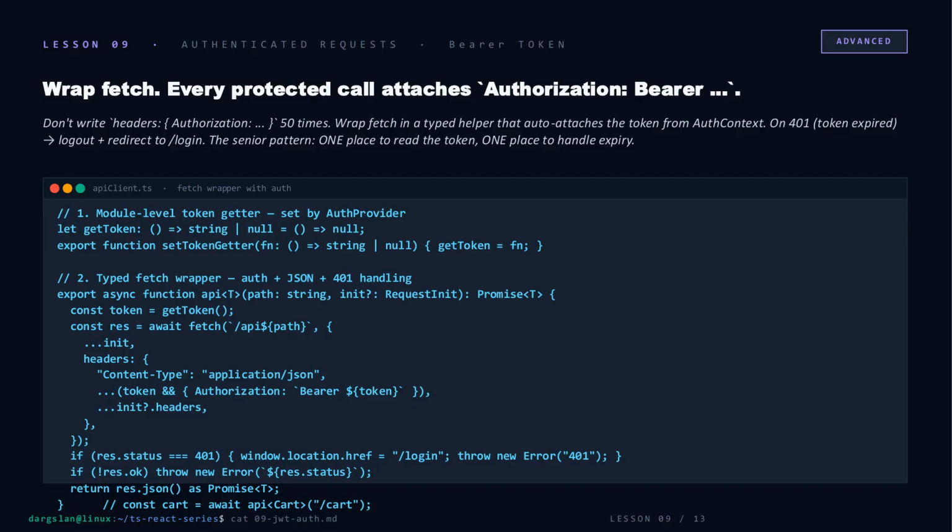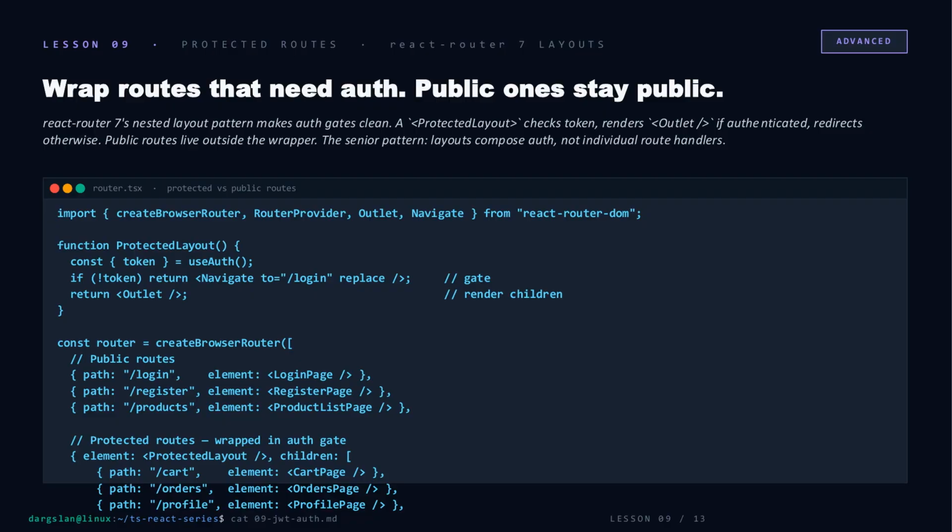Now that the token has a home, we need a single place to use it. Meet apiClient, a typed fetch wrapper. The trick is the module-level getToken function, which auth provider wires up at startup, so the wrapper stays decoupled from React. Every call auto-attaches the bearer header, parses JSON, and, critically, intercepts 401s to force a logout and redirect. One place to read the token, one place to handle expiry. That's the contract.